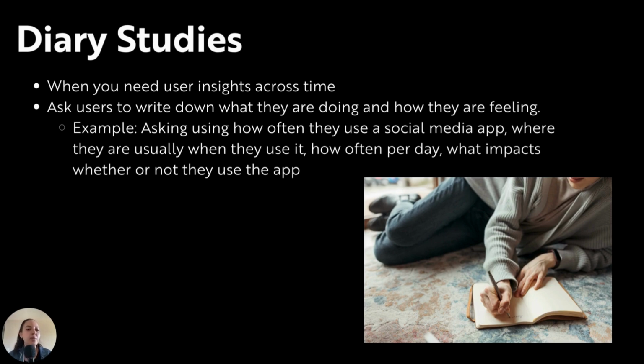So we have diary studies. It's when you need user insights across time. Basically, diary studies is when you ask users to actually do something across time and then reflect on it and take notes. Because through time, sometimes things happen. People change ideas, people reflect on things, observe things that are different.